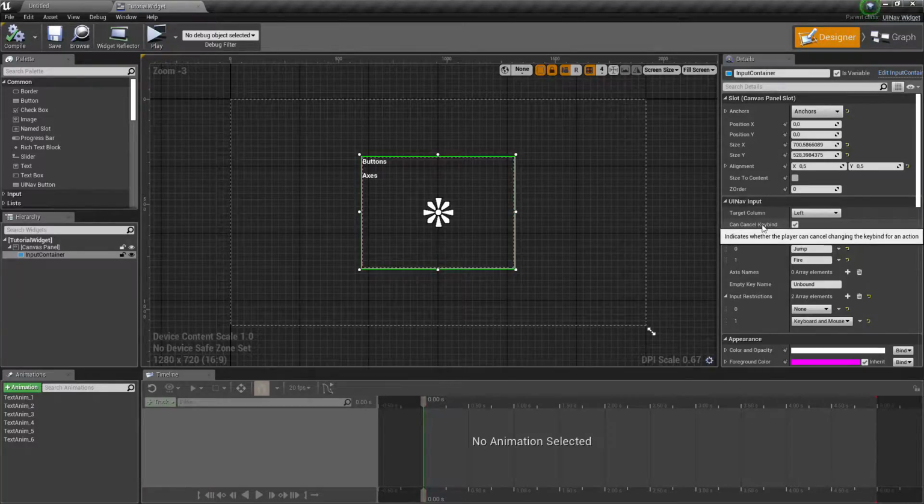Finally, the can cancel keybind boolean dictates whether the menu return action cancels the keybind or not. So if you try to rebind a key that is mapped to the menu return key as a new key, and this boolean is set to true, that will simply cancel the rebind. And if this isn't set to true, it will still use that key for the rebind.